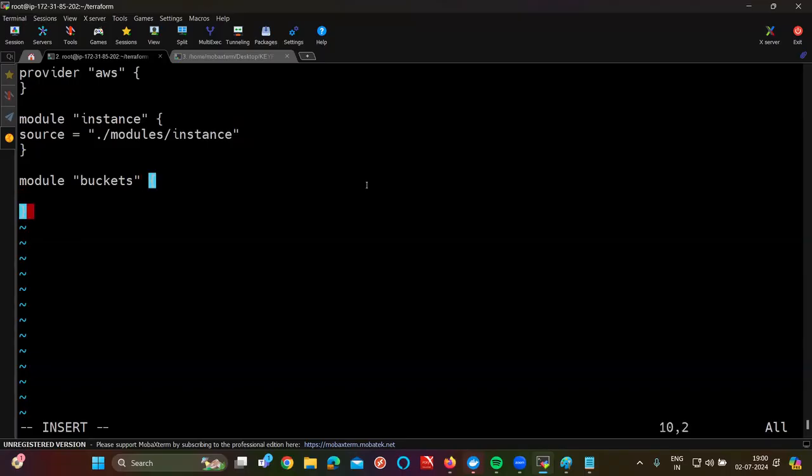So for the buckets, where are you getting the code from? I'm getting the code from my folder called source. Source is the path where your code is going to be located. In the source, from my current folder, I'm going to have the folder called modules. Inside the modules, I'm going to have one more module called buckets. From here, I'm going to get the code itself.